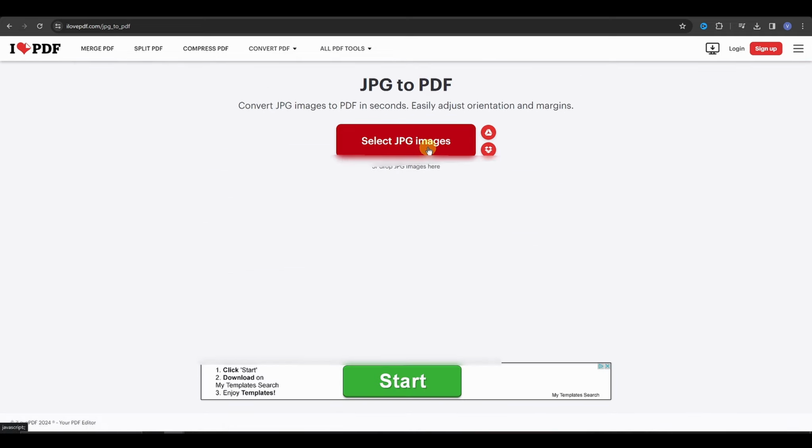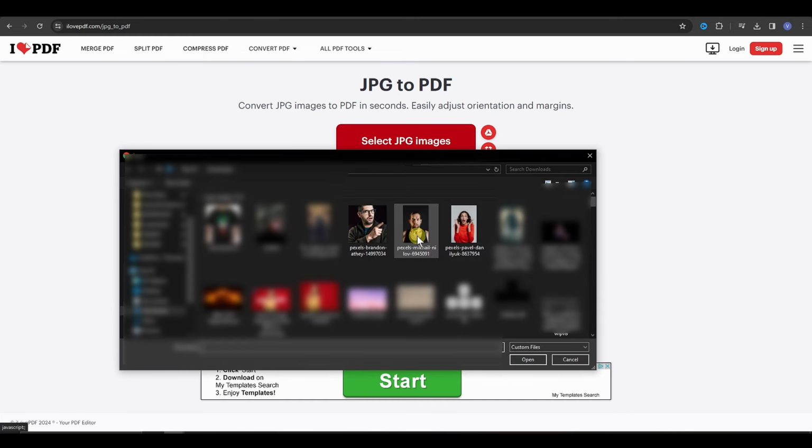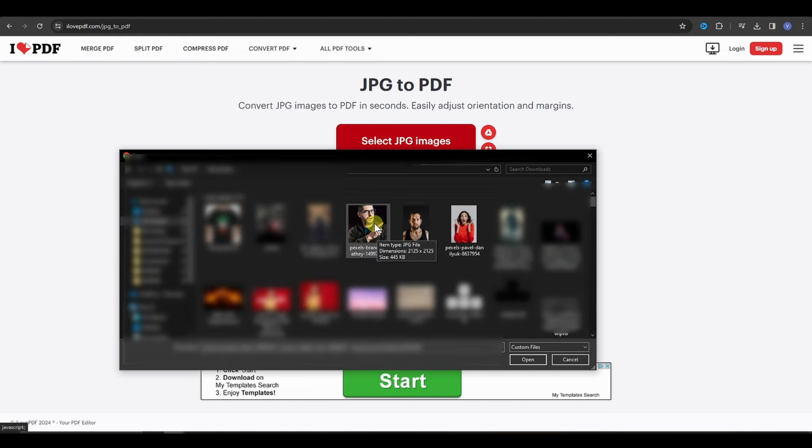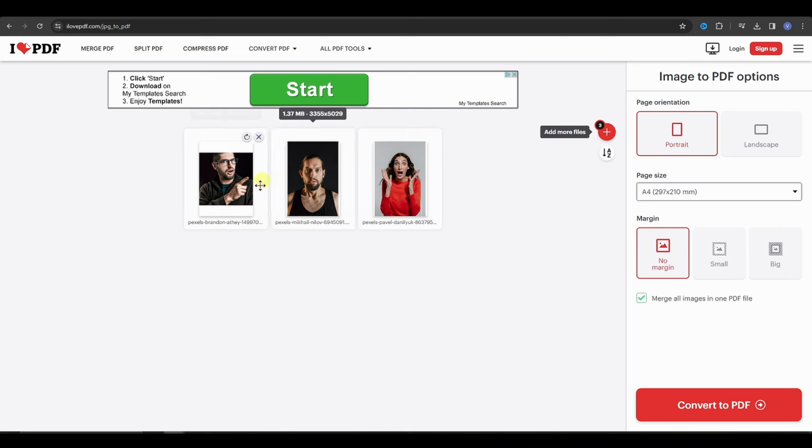Here we will select it and a window pops up by the name of select JPG images. We have to click on it and now select the images. In whatever folder your images are, you can just go there and select them. In my case I'm going to make a PDF of these 3 photos. I just hold the control key on the keyboard, left click on these 3 photos like this, and hit the open tab. Okay, so we got our images.